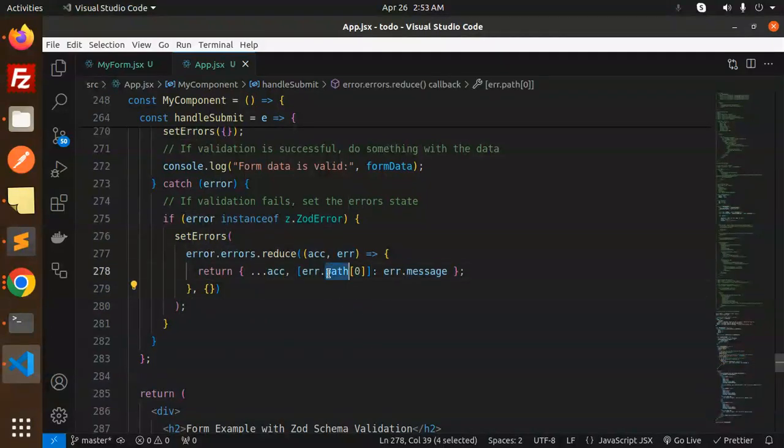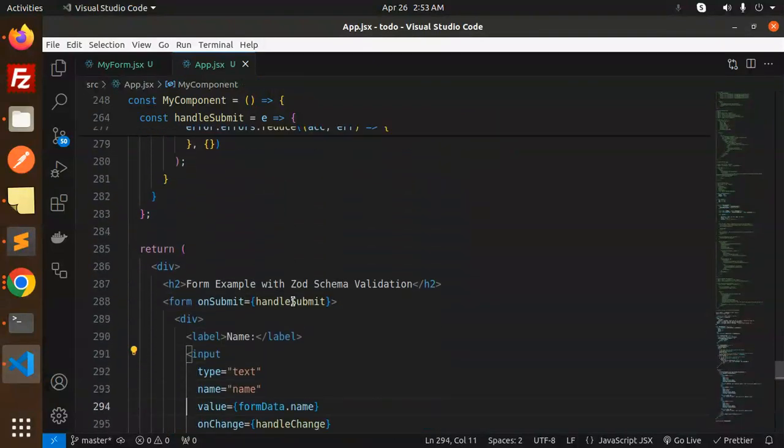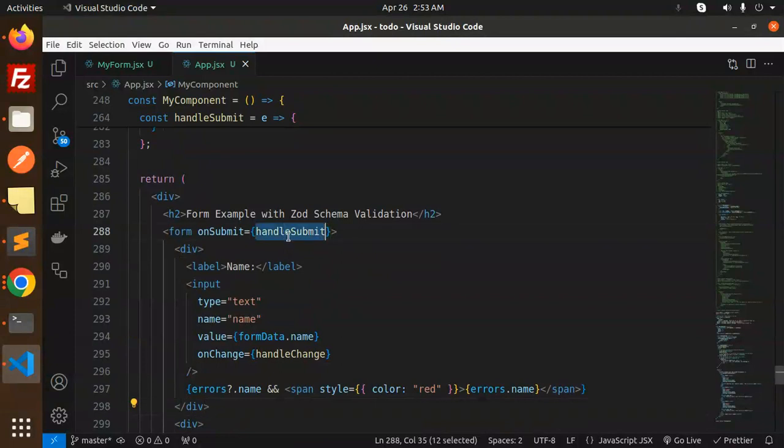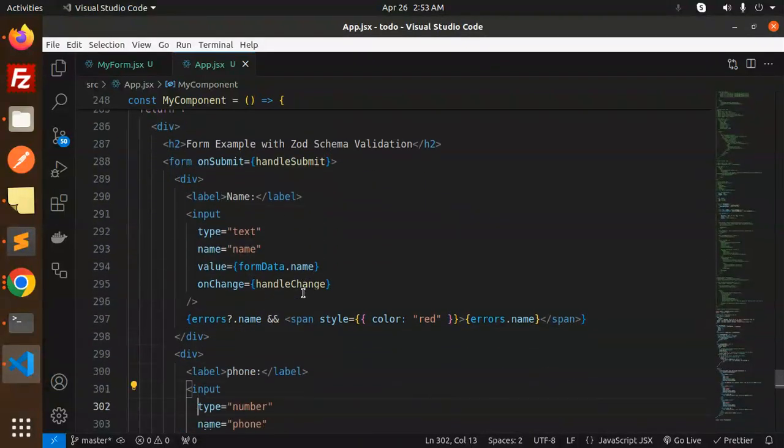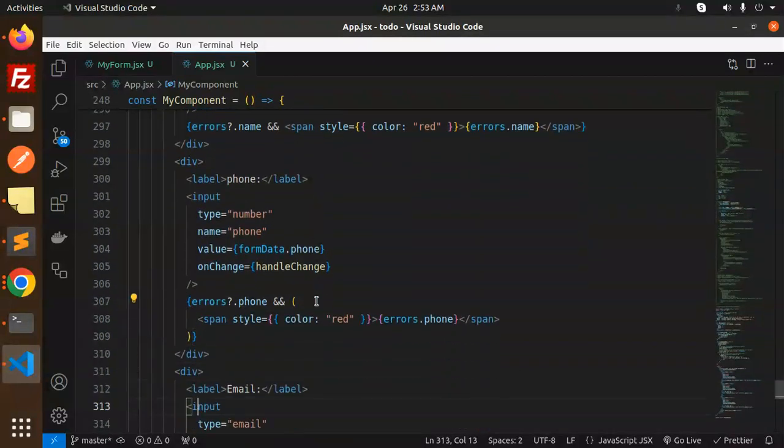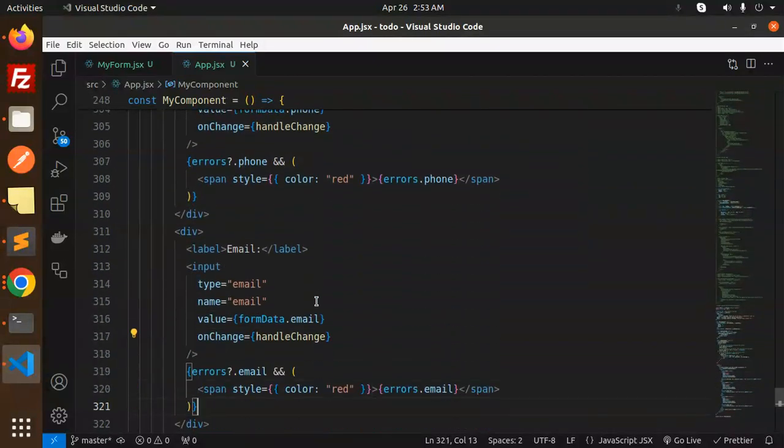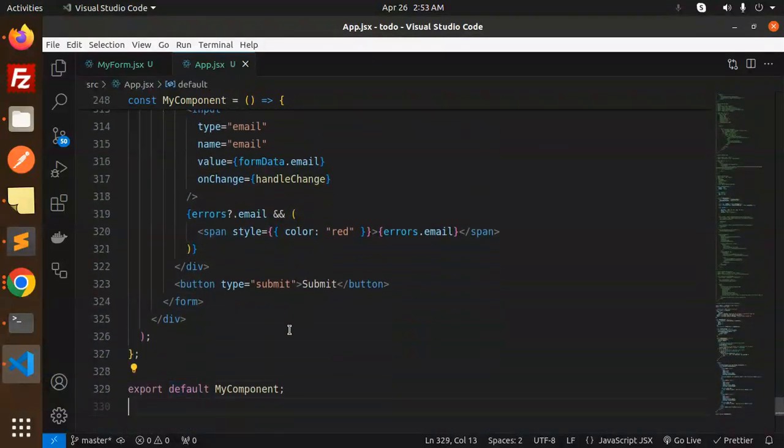And the path, whether it is the name or the phone number, will come like this, along with the error message. So this is how the error has been set, right? And this is the form with handle submit, and we have a div for the input. Then we have the phone, then the email. That's it, the component ends, and here we are showing the errors, if there is an error, in a span with color red.